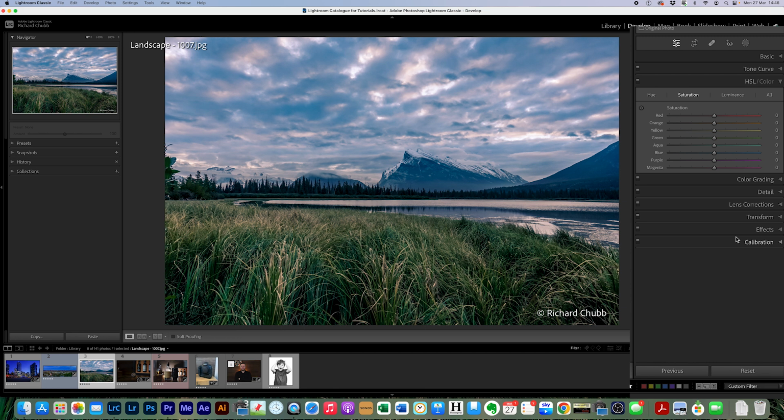Okay, yep, that's it. That's all the panels done. Lots to do there. As you can see, Lightroom is more powerful than it's ever been, and as updates are made, as things are developed, it's only going to get better. So yeah, that's the Develop module.